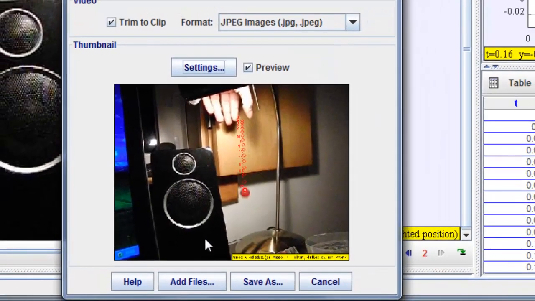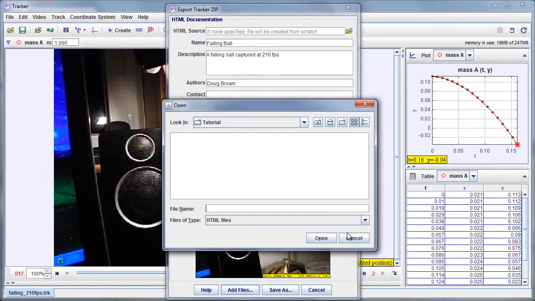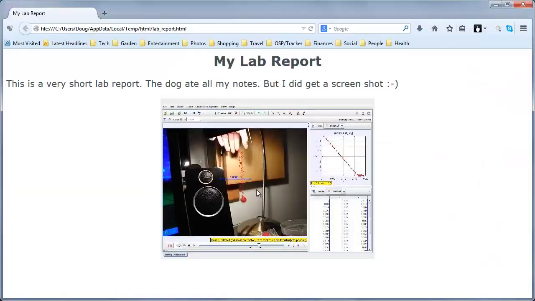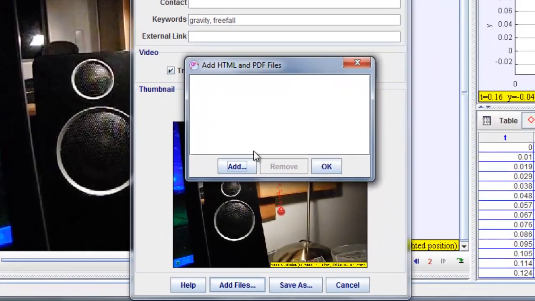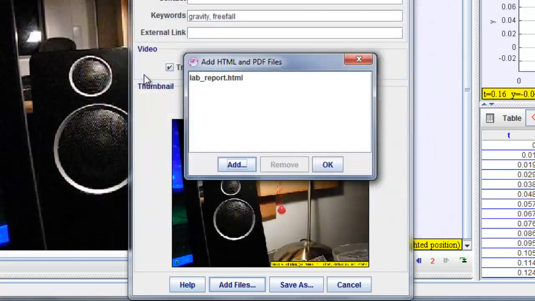Now we're almost done, but I just want to point out this Add Files button at the bottom. When you click it, it opens this list of HTML and PDF files to be added to the Tracker zip. The list is empty right now, but I can add to it by clicking this Add button here. First let me just show you the lab report that I'm going to put in there. Very simple. So now let's go back and add that. When I export the Tracker zip, the lab report file and all its images will be compressed right inside.